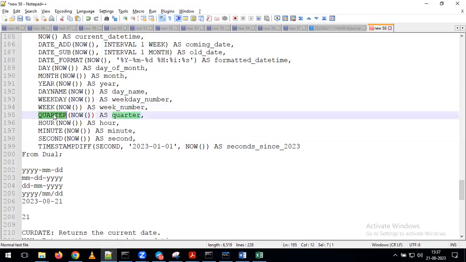In the same way, what is the current quarter? I think it's the third quarter. August is a month, but what is the quarter? What is the meaning of quarter? Every 3 months is 1 quarter. I think this is the third quarter. If you want to get that information, we can go for the quarter function.